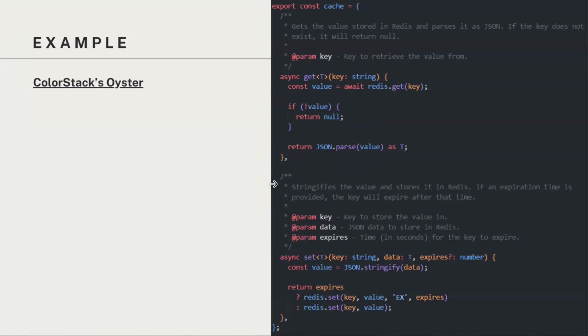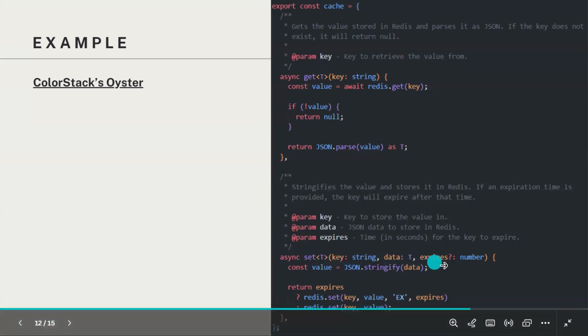Then if an expiration time is provided, because you can choose whether or not to expire keys, then it'll expire after that time. Otherwise, it won't. So again, the key is just a string. The data is of type T, and it'll expire after a certain amount of time. So here it's just making the value.